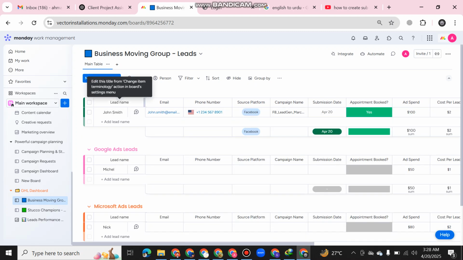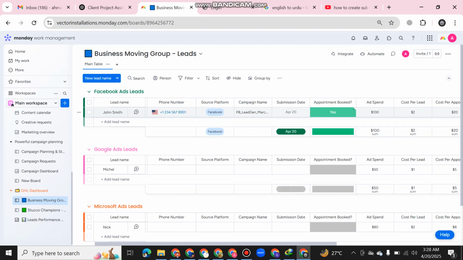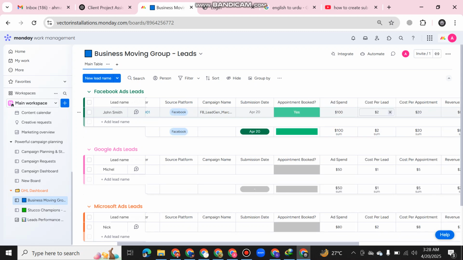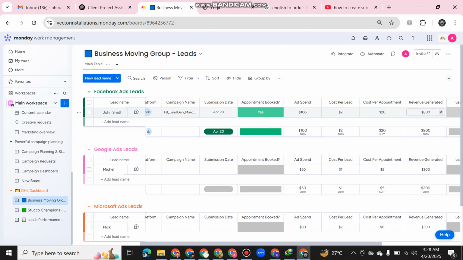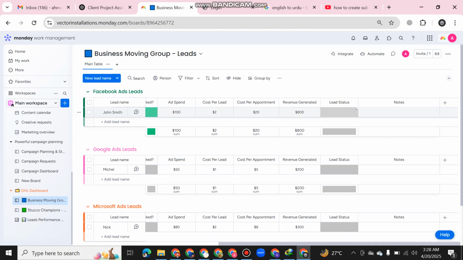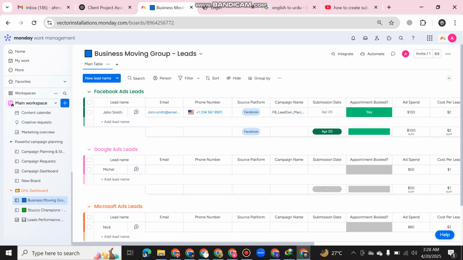So here I have set up the lead name, email, phone number, source platform, campaign name, submission date, appointment, ad spend, cost per ad, cost per appointment, revenue generated, lead status, and so on. I have set this up in the Business Moving Group board, in each group like Facebook ad, Google ad, Microsoft ad, and so on.